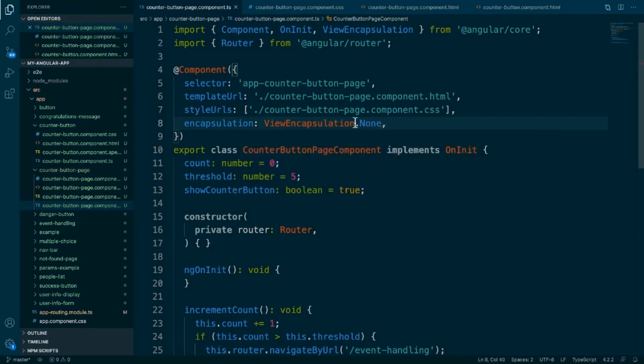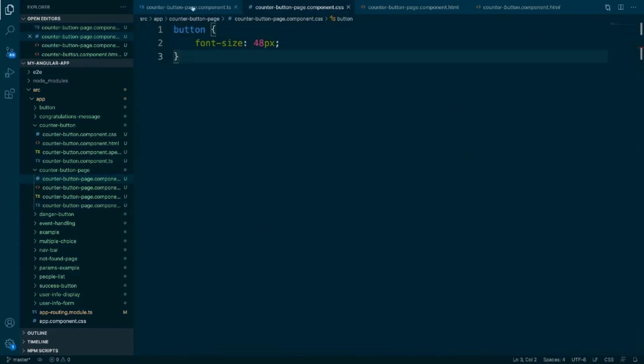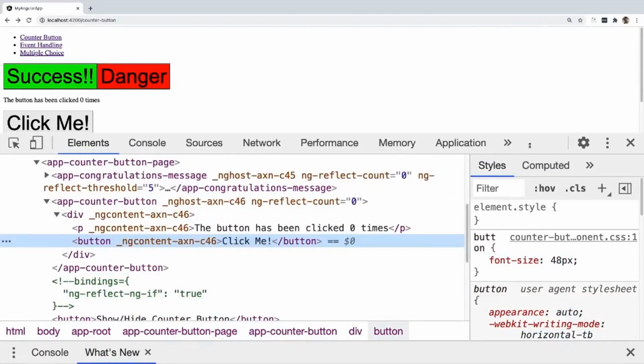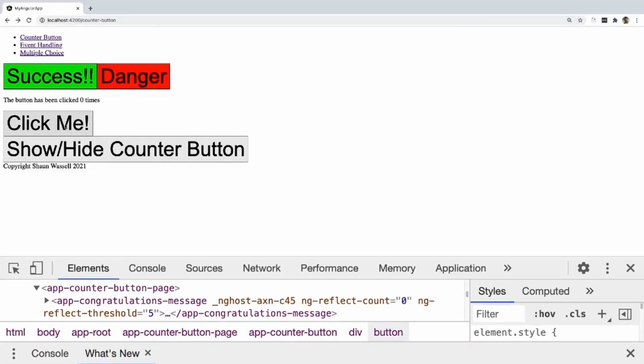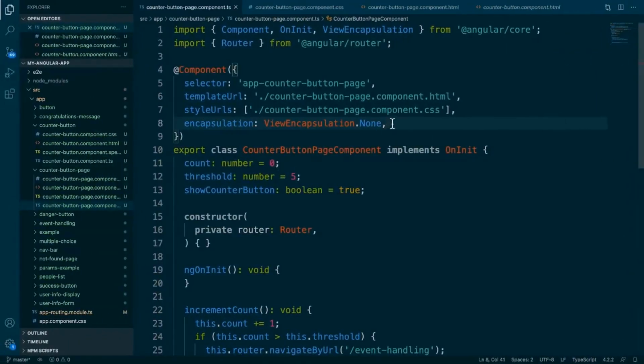If we set view encapsulation to none, the styles that we define in this component will not be encapsulated. In other words, they'll basically become global styles, which usually is not what we want. If we go back and take a look now, we'll see that not only is the button inside our counter button component, which is a child of our counter button page, large text now, but all the other buttons in our app have that large text as well. So we generally don't want to do that.